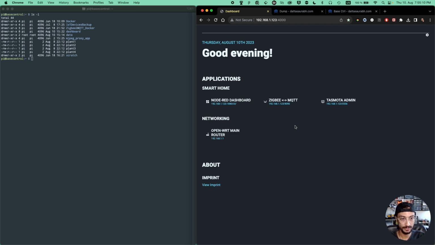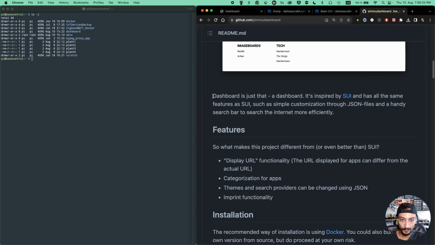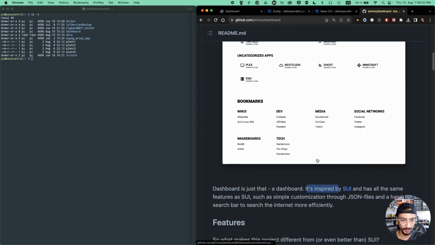Tasmota admin is a new feature, also something that I added after moving to Berlin. I want to keep it very light, and I might add a Pi-hole in there, but I'm not going to overcrowd it. The whole point is I found this very nice lightweight dashboard utility. It's just a dashboard. I love it. It's inspired by Sui and has the same features. It's super minimal. I love it.